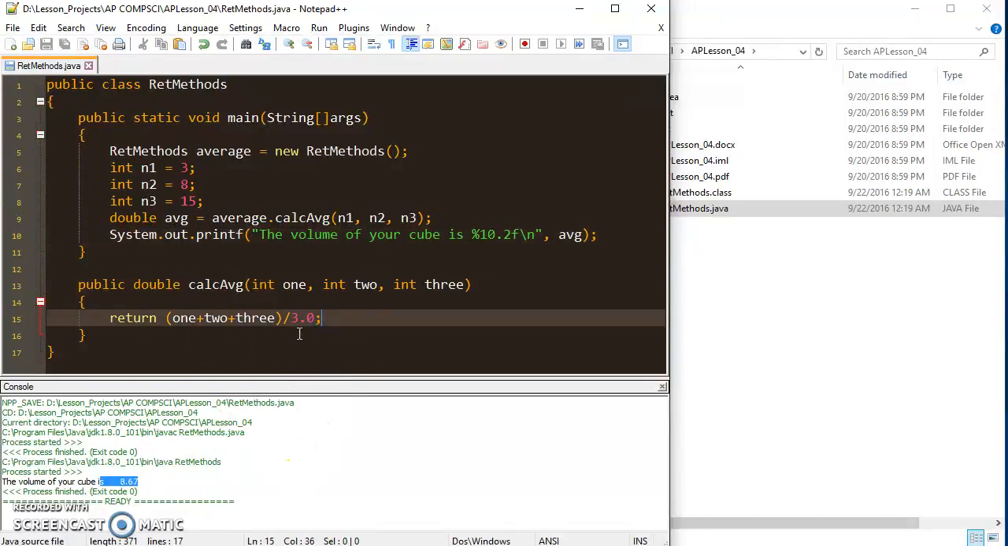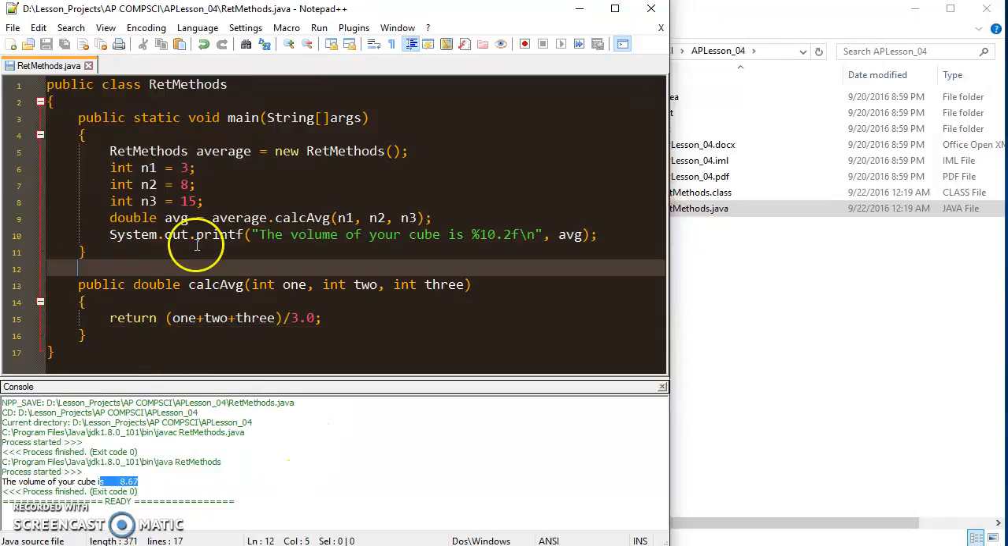So that's it for return methods. I think that's a pretty good crash course. You should have enough to start your lab, so I'll let you go, and let me know if you need help.